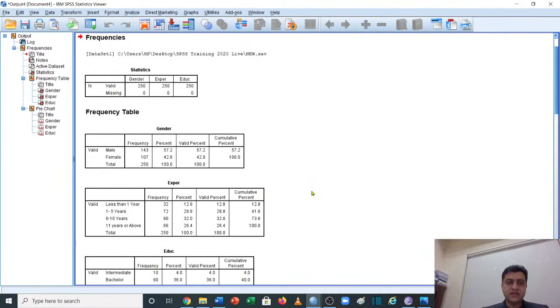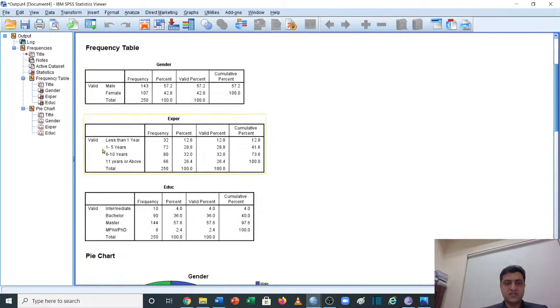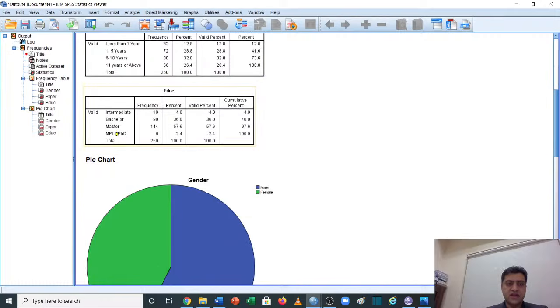Now, how to read these tables. First is gender. Gender here is male 143, female 107, and the total sample size is 250. This is the percentage of the male and female. This is the valid percentage, which is obviously the same, and this is the cumulative percentage. Again, for experience, we have these four options, and we have 32, 72, 80, 66, and 250 total respondents. In the education, again, we have 1, 2, 3, 4 options, and 10, 90, 144.